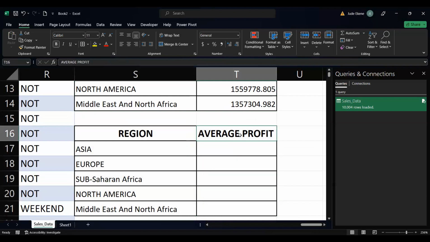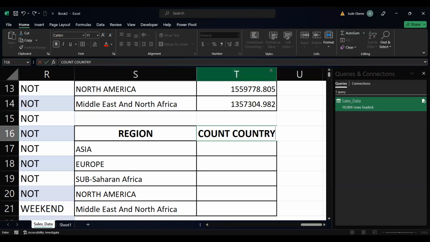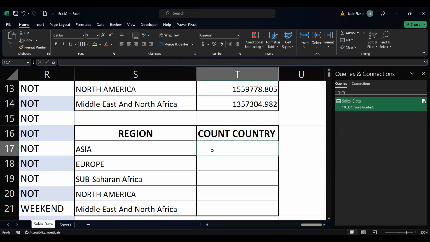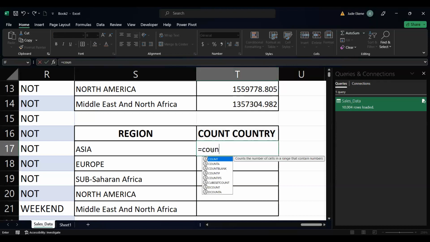Great, so let's count. Oh, I would have counted employees, but we don't have employees here. Okay. All right, so let's see if we can count. Let me see if it will be possible to count the countries. Is my spelling correct? Country in each region. Let's see if we can count that. See if it's going to be possible. Equals COUNTIF. I want to count if.